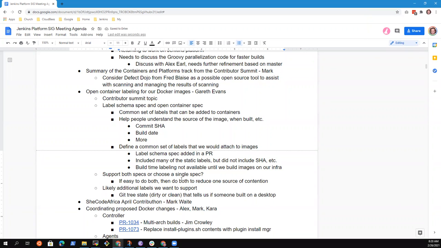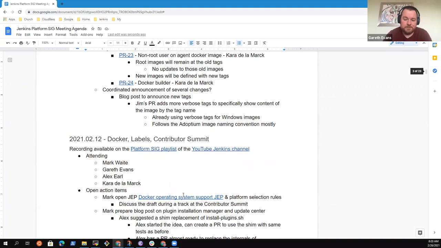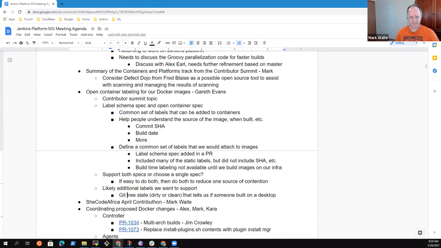Yeah, I think this sounds great. I think Damien also had an idea of some additional labels as well that would be handy. So, right.